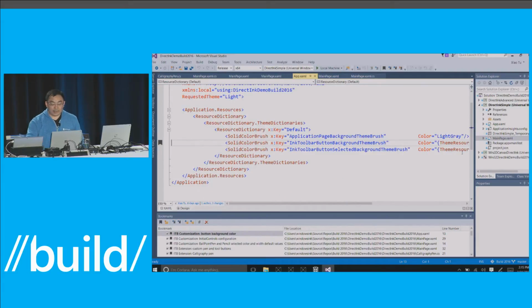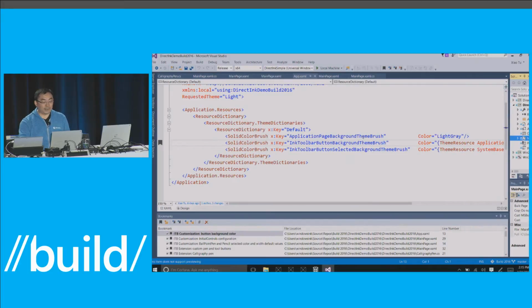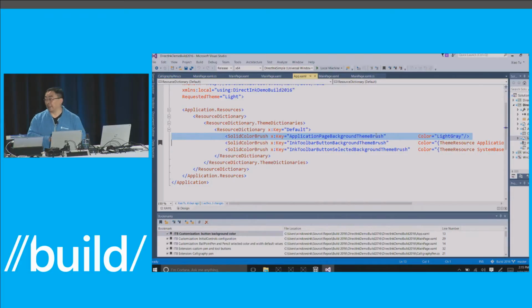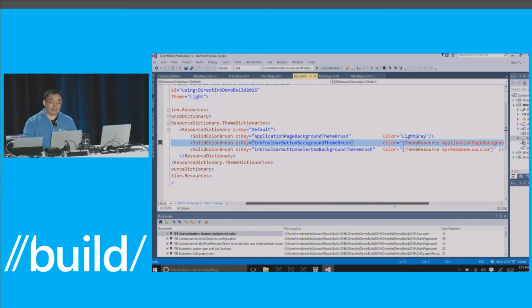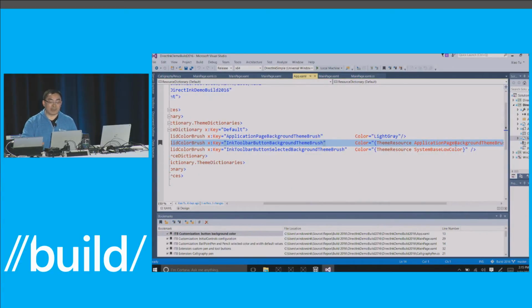So first thing, as you notice in my application, I have the application's background theme color to be a light gray, so it's more consistent with the background image I use. All I'm doing is just one line of markup to make the ink toolbar button background theme to be the same as the application's page background theme.